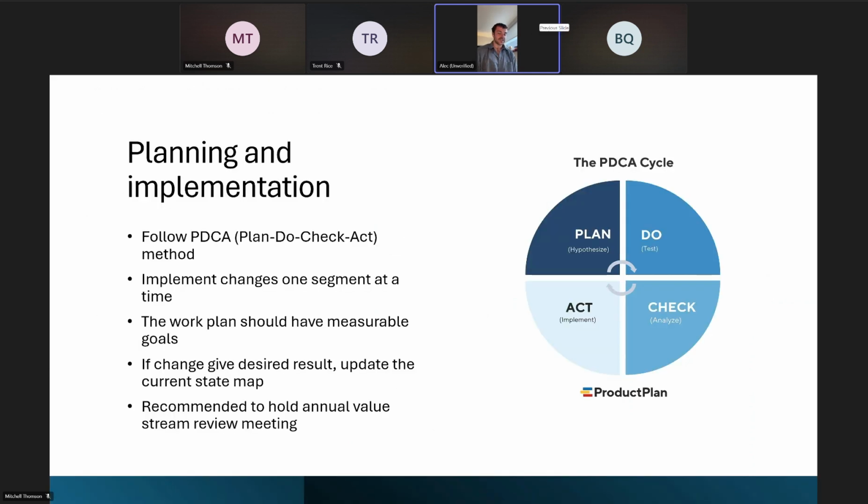Moving on to planning and implementation, where we examine the plan, do, check, act method, or the PDCA method, which is a continuous and iterative improvement process, which is used to implement changes and ensure their efficacy. The first stage is identifying areas of improvement and developing a detailed plan. This includes setting measurable goals and determining the resources that will be needed to achieve these.